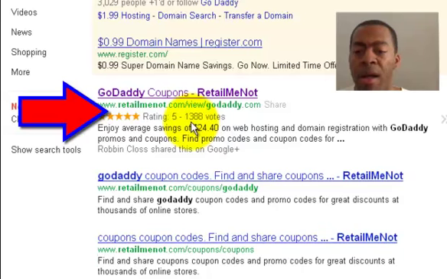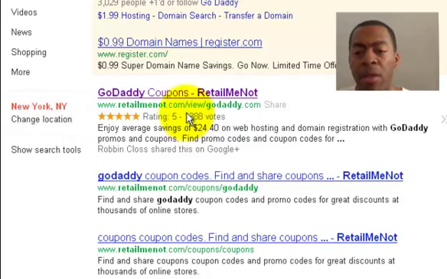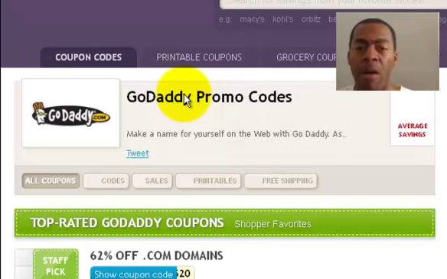www.retailmenot.com/GoDaddy.com. So what you do is you go to this website, and basically this website is updated, I believe, on a daily basis. Whenever there are updates for new coupons, they're added to this website. So a lot of people, I'm sure, frequent this website throughout the year. When the time comes for them to actually purchase a domain name, they come here to grab themselves a coupon, because you can save as much as 62%.